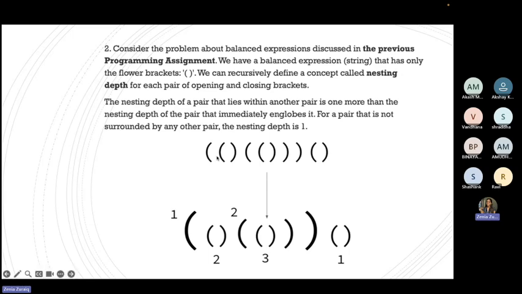For example, here you can see that within this bracket there is another bracket and then there is another one. So this has a nesting depth of 3, whereas this has a nesting depth of 2, and so on. Basically, the nesting depth of a pair that lies within another pair is one more than the nesting depth of the pair that immediately encloses it. So this nesting depth is 3 because it is covered by this one, which is 2, and then covered by this one, which is 1, and so on.